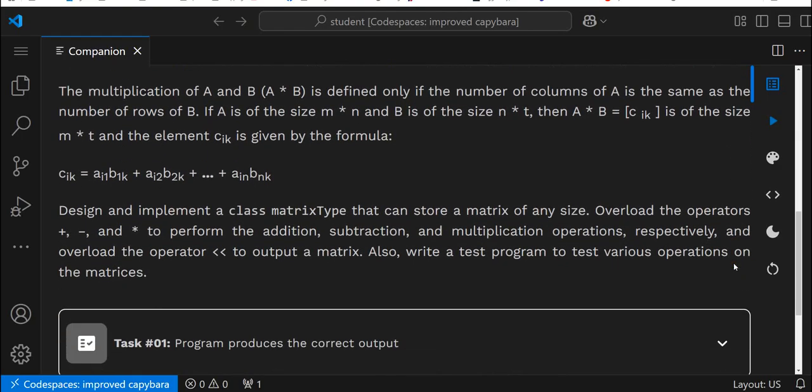The multiplication of A and B, A times B, is defined only if the number of columns of A is the same as the number of rows of B. If A is of the size m times n, and B is the size n times t, then A times B equals C, which is of the size m times t, and the element Cik is given by the formula here below.